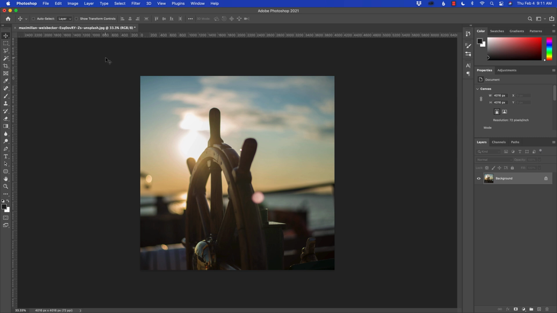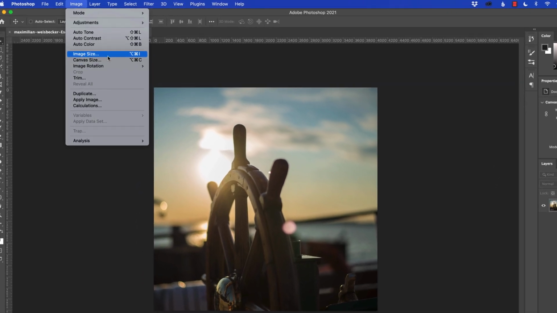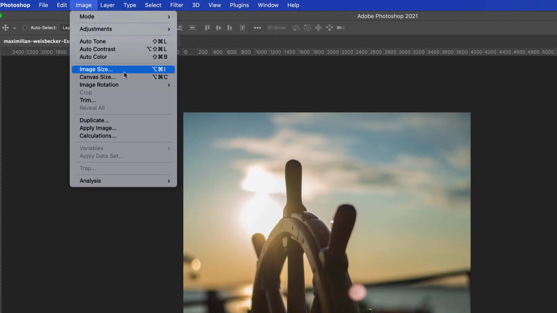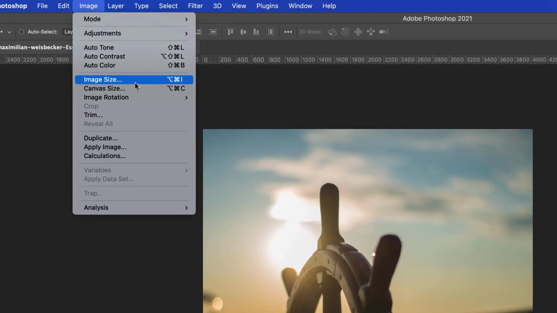What's up, everybody? I'm Haydn Adams with A Designer Who Codes, and we're taking some time in Photoshop to discuss image size and canvas size. Let's have the talk about how to use each one and the differences between the two.